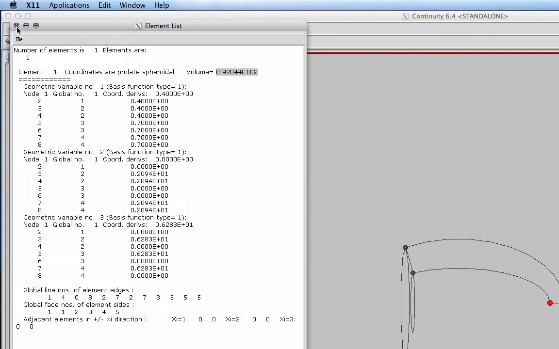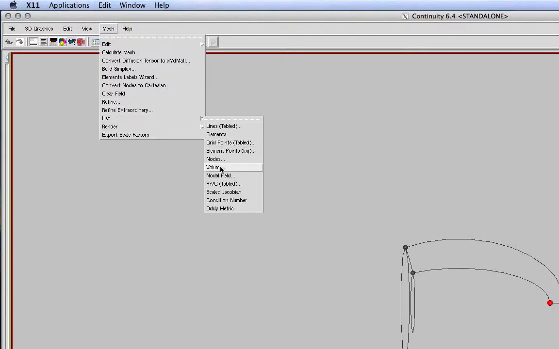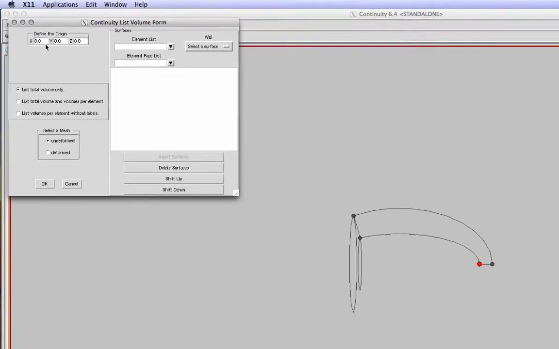Although the left ventricular cavity itself is not part of the mesh, there are also ways to integrate the cavity volume bounded by defined surfaces in Continuity. Choose the Mesh List Volume command. This command calculates volumes bounded by a surface surrounding a single origin. To get an accurate cavity volume, we need to place the origin at the plane of the endocardial base.